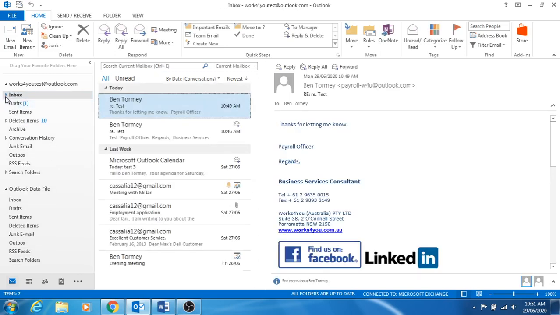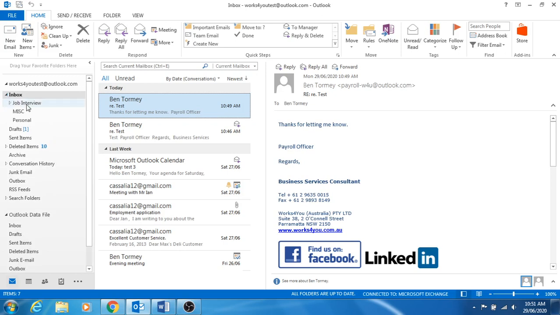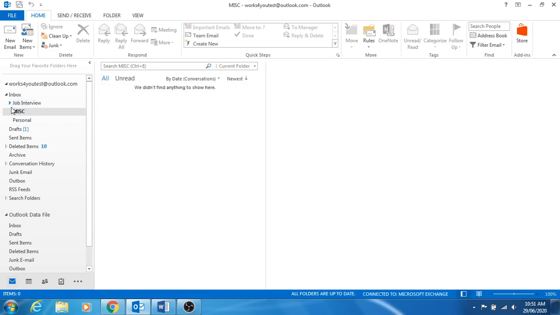So this arrow essentially indicates that there are folders within the main folder. If I click on that arrow, I'm going to see the folders. The reason there's no arrow next to miscellaneous and personal is because there are no subfolders within that main folder, as you can see. But if I click on the arrow next to job interview, you'll see that there are 2 folders within there. So this arrow essentially enables me to maximize and minimize the folder.